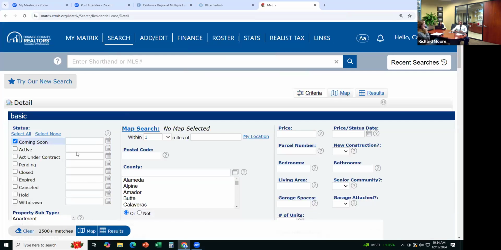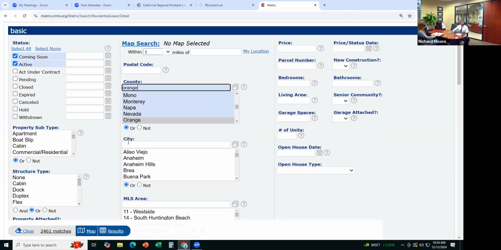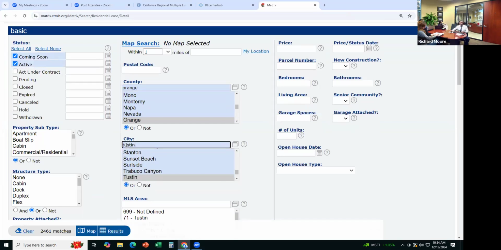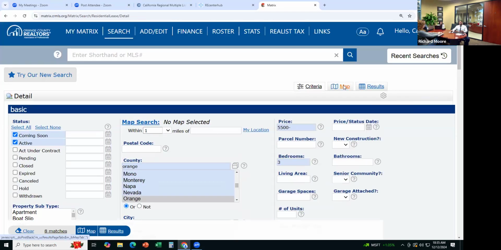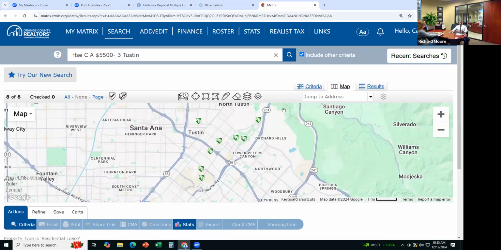Everything's under search, and you're going to do the same thing. Coming soon, active, county Orange, city, let's say we're looking in Tustin. And then price, they're looking at $5,000 or less, say 5,500 minus. It's 22 listings. Let's say they're looking for 3 bedrooms, only 3 bedrooms, not 3 plus or 3 minus. And then let's look on the map to see where they're located.